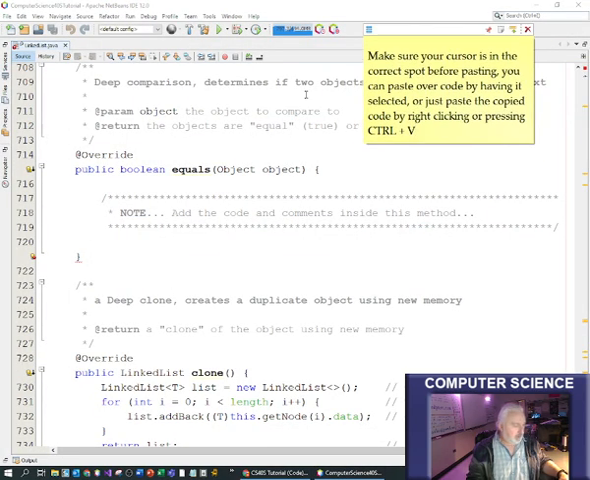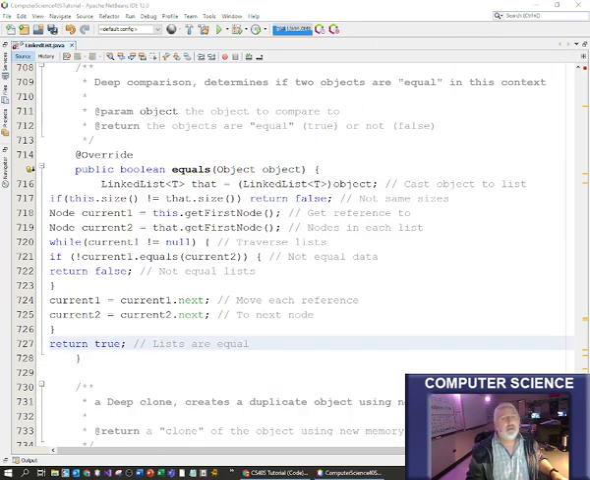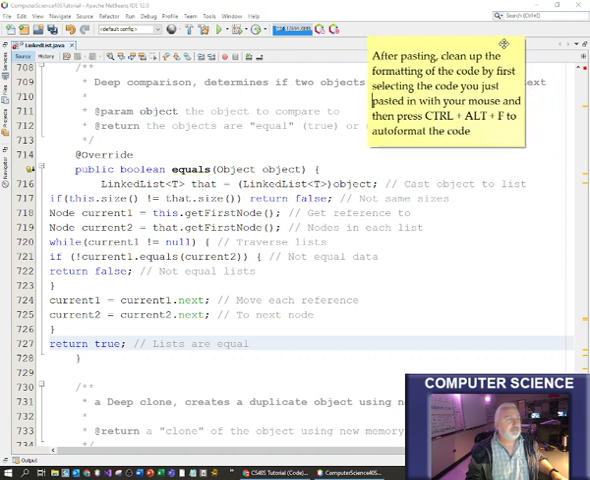So what do I need to make sure? I need to make sure that as I go to paste this code in here, right? As I go to paste it in, make sure that my cursor is in the correct spot. I'm not pasting it just anywhere in this PDF. I'm pasting it in the correct spot. Now, the note comment that's there, you can delete that, or you can even paste your code right over top of it. And you can right click and paste it, or you can use your keyboard command and press Control V to paste it.